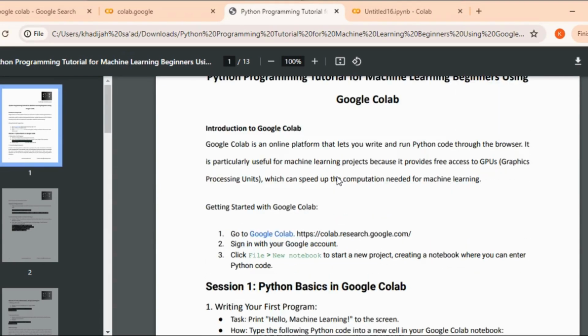So we'll be using Google Colab, and it's just an online platform that lets you write and run Python code through the browser. It is particularly useful for machine learning projects because it provides free access to GPUs, graphics processing units. So you already know of the CPUs that run on computers. The GPUs help in running tasks simultaneously, and it's very good for machine learning tasks. So it can speed up computation needed for machine learning.